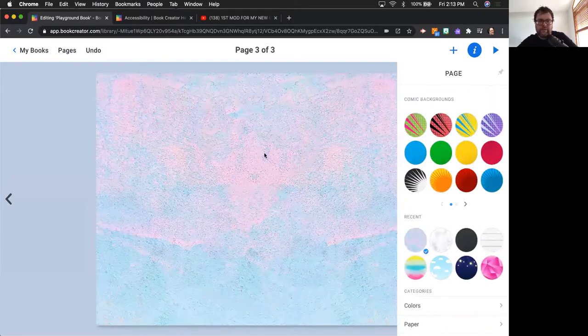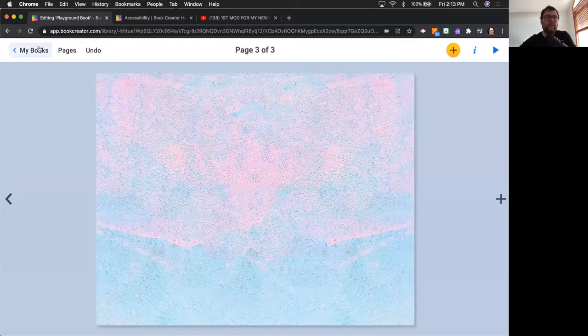All right, looks like we might have a class. Yes, so Stephen says, can you use Book Creator for individual interactive notebooks in a class? Yes, you can. All right, so let me show you what that might look like.